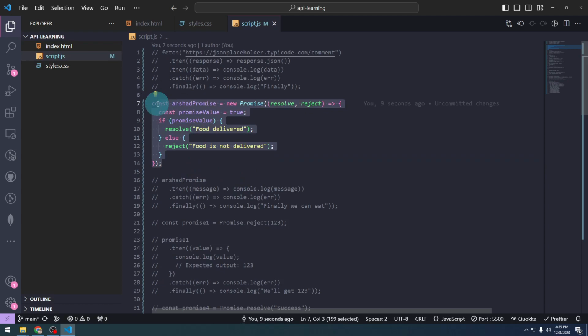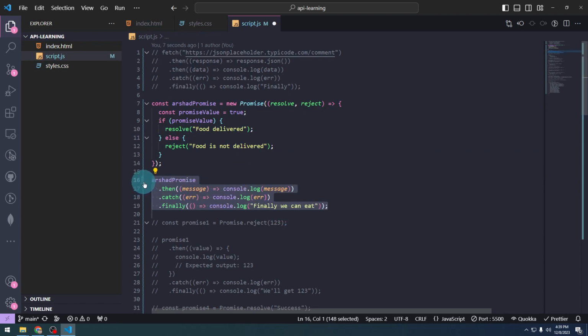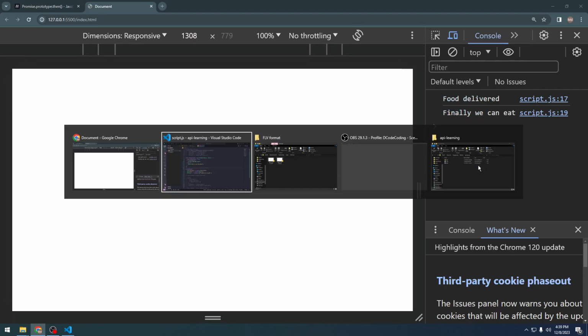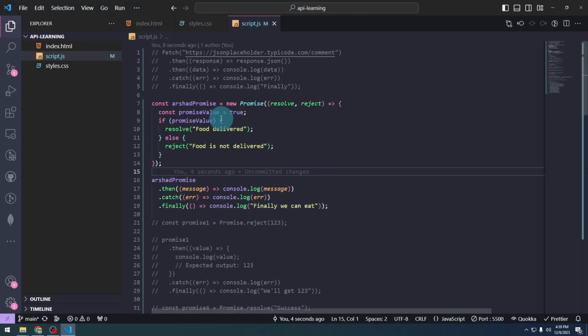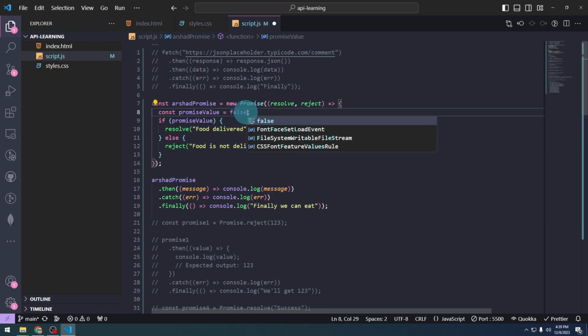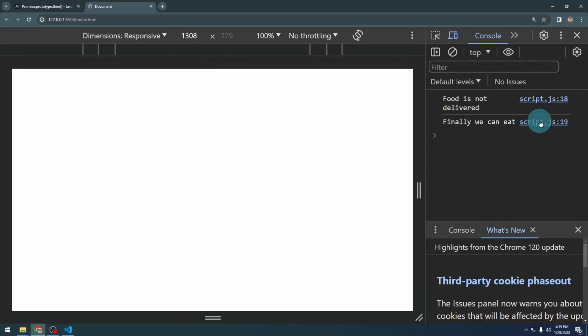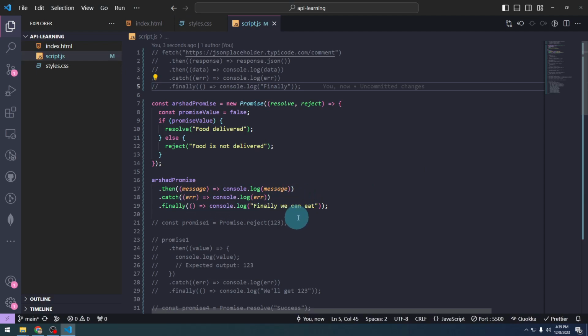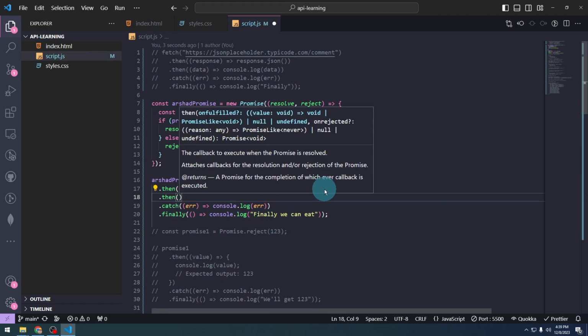So we are making a new promise, and then there's a resolve and a reject condition. Both have different messages, and we would do .then and get the message from here as an input, and then we can log out the message, food delivered. If we pass in false, or we get into the reject part, we would get food is not delivered, and finally is run regardless of whether it was successful or not. And we can chain multiple .then as well.